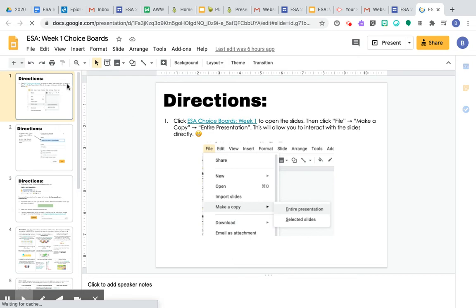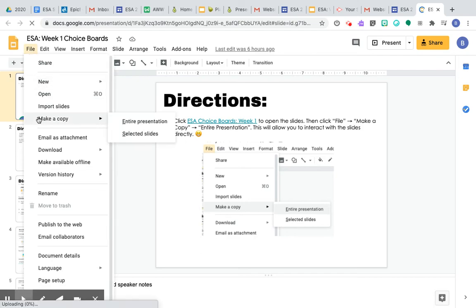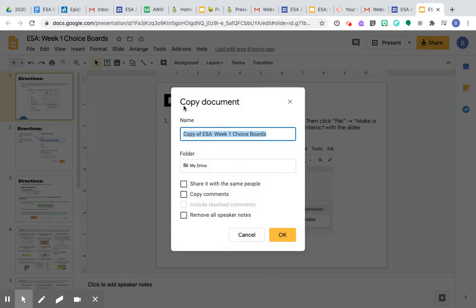So here it says go to File. So on my toolbar, I'm going to click File. I'm going to scroll down to Make a Copy and just hover. And then I'm going to click Entire Presentation. Now, right now it says Copy Document. Well, I don't want to just leave it as copy of ESA, so I'm going to go ahead and type in my first name, which was Bridget, and then type ESA afterwards. You can leave this blank and then click OK whenever you're ready. Once you've clicked OK, this is your official copy of the slides.